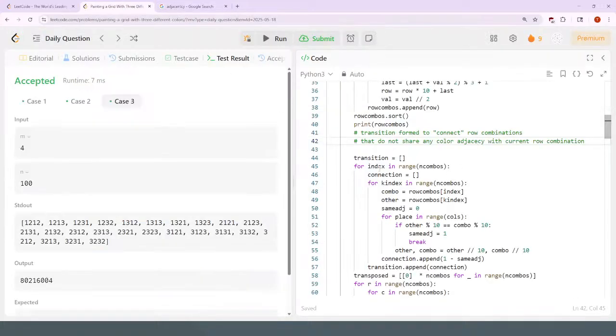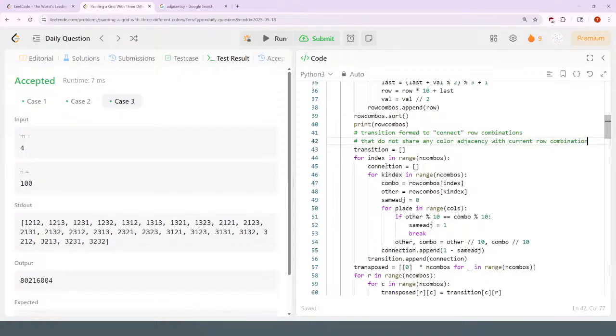Adjacency. Adjacent. Okay, maybe I was spelling that right. So that do not share any color adjacency with the current row combination. So for every index in the combination, and then for every adjacent or index for the other combination, I look at what the combinations are, call it other and combo.